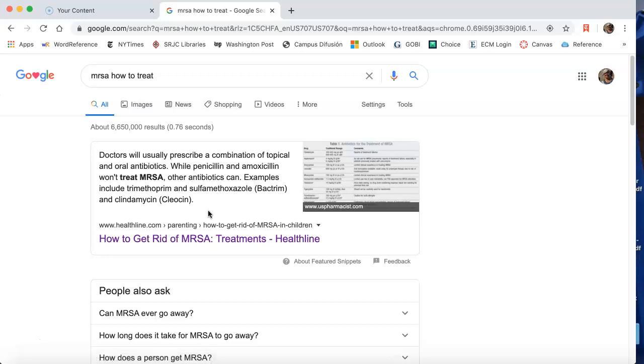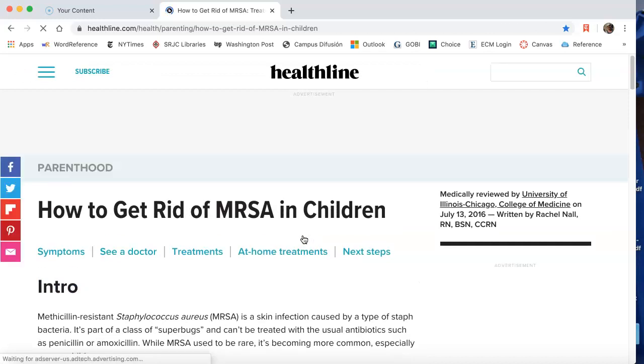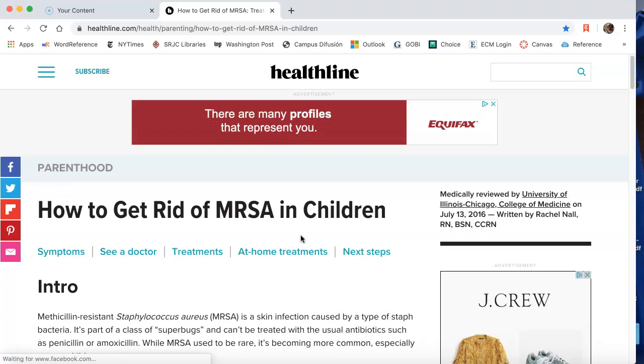Looking at the sources located through our search, I see the first one sounds perfect. How to get rid of MRSA, treatments, Healthline. Let's take a closer look. The first thing I want to figure out is how recent this information is.